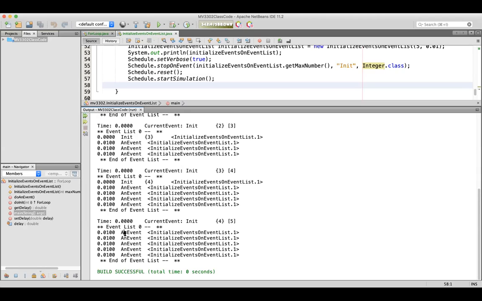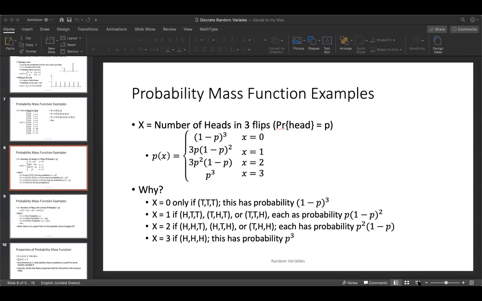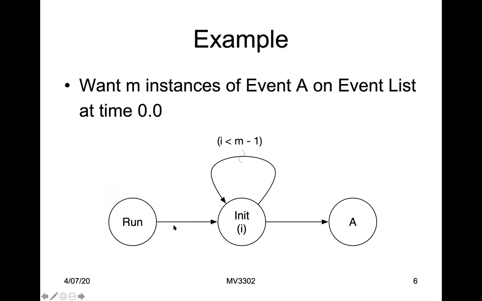And we see that there are 1, 2, 3, 4, 5 of these n events on the event list. So in other words, what has happened is that by executing this piece and then having each one of these events schedule another event, we were able to put, in this case, m equal 5 of these on the event list at the beginning.